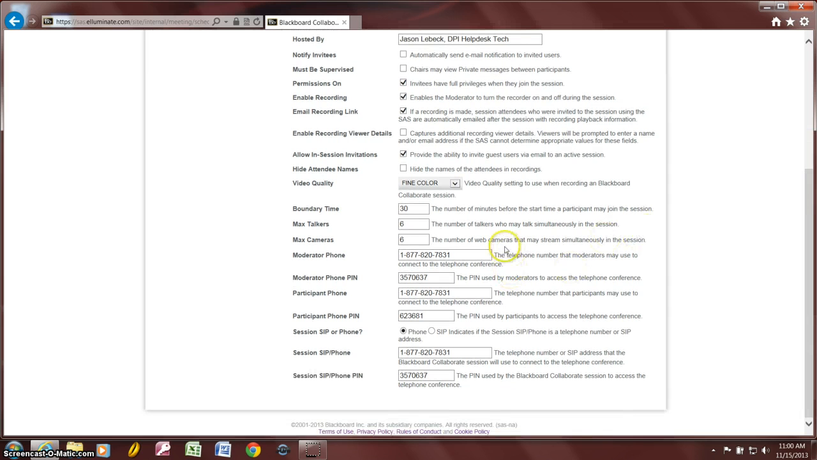And towards the bottom, if you plan on connecting this session to the teleconferencing feature, you'll want to go ahead and enter the information that was provided to you by the DPI administrator. You'll notice that the phone number is repeated 3 times. The moderator PIN is repeated twice, while the participant PIN is repeated once.